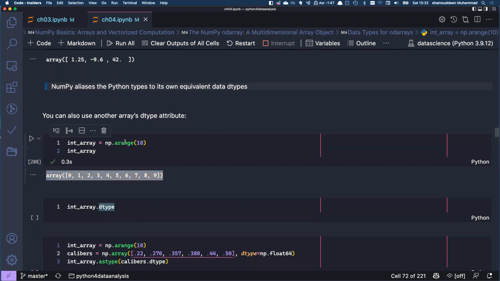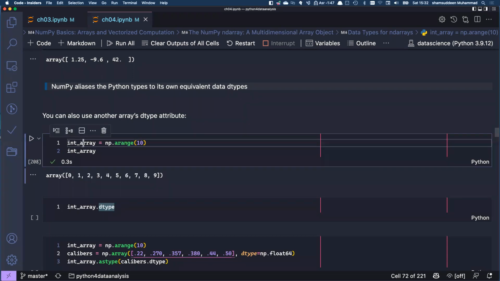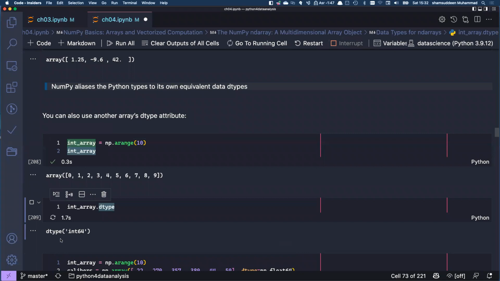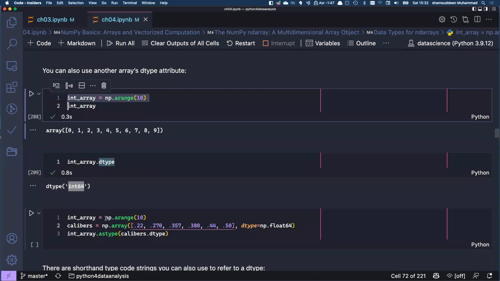Now this arange, because I put from 0 to 10, is giving me 1, 2, up to 10. So we can see the data type of this object is integer. Can you see int64? So I can use the data type of this object to create another object.